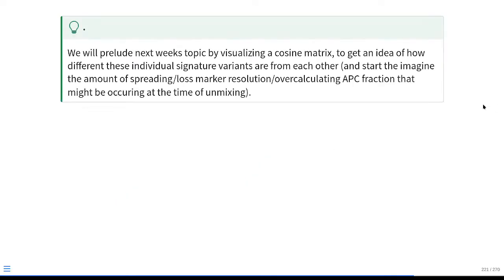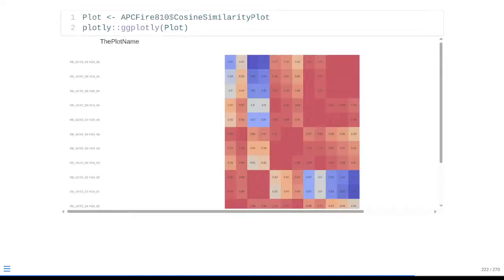So this is a little bit of a prelude to next time, when we are going to be looking at how to generate a cosine matrix to be able to compare fluorophores against each other. But this is also present as one of those wrapper returns, so we might as well look at it. If you're thinking about when this particular fluorophore is degrading, what should I provide in terms of the actual fluorophore signature to get the best unmixing results?